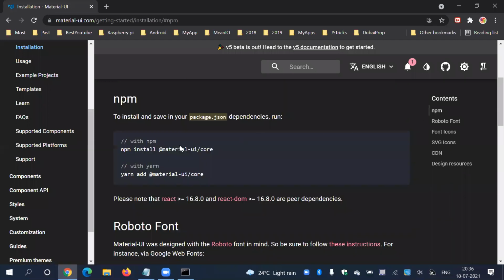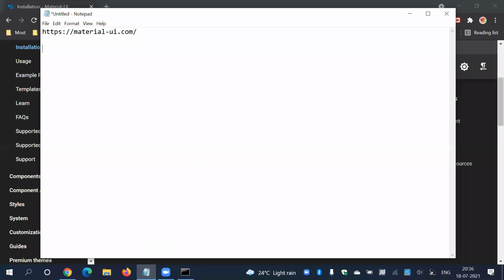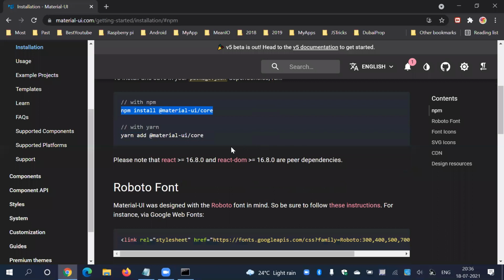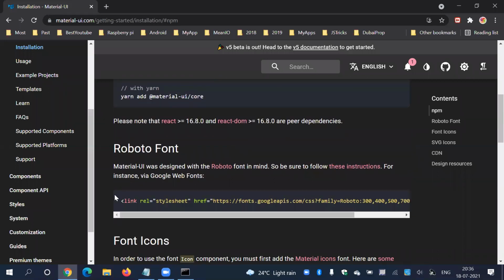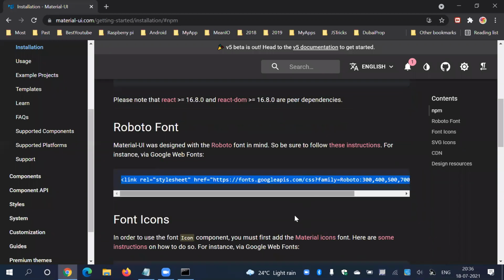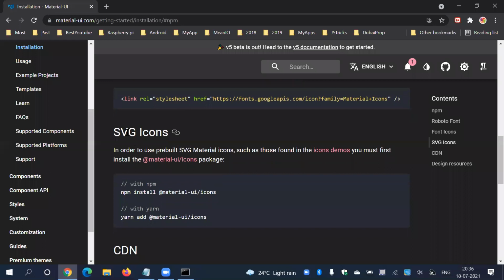The first thing you have to do is install npm material-ui core. Either go with yarn or npm. I will pick npm because I have already installed npm. So this is my first command that I'm going to execute. Then I will add this font in my project. I will also install these icons.